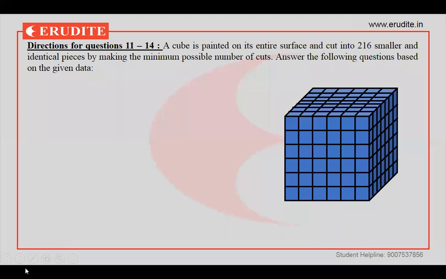Look at this one. A cube is first painted, then cut. First paint and then cut. Significance is, initially it is painted, then cut. That means in the resultant cubes, there will be some faces painted, there will be some faces unpainted, because paint can only reach the surface.